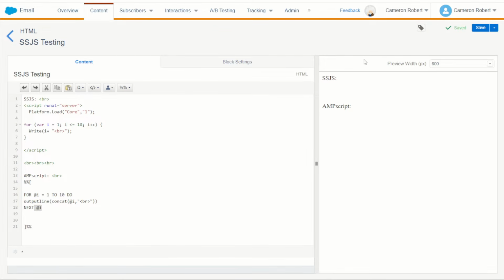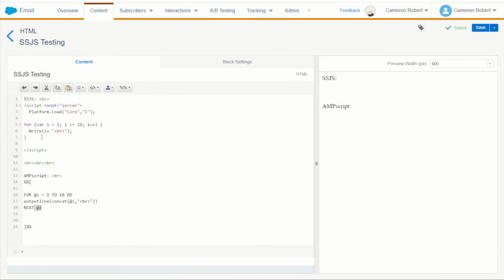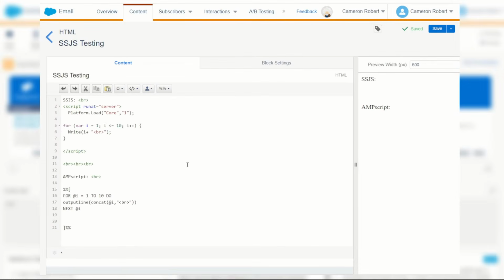So let's see how these two functions compare side by side when we print them out. And there we go, the same result. Server-side JavaScript 1 through 10, AMPscript 1 through 10. So as you can see, the code is a little bit simpler. We write all the main code set in one line, starting and stopping with brackets. No need to look for the do and the next statements. Makes it a bit cleaner. So what about the common use case for loops, which is to use it to print out some HTML inside the code block?